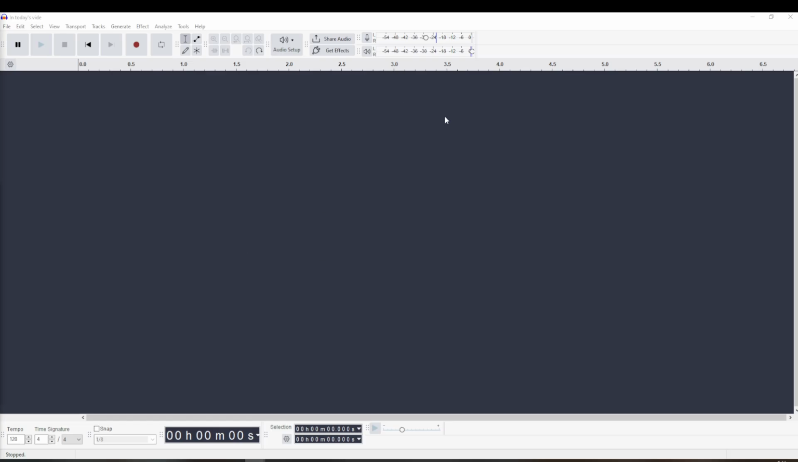Once it's up and running, take a look at the top of the interface. There you'll find an option labeled Audio Setup. Click on it and then navigate over to Host. You'll want to change this setting to Windows WASAPI. This might sound a bit technical, but essentially what you're doing is telling Audacity to pay attention to the audio that's already playing on your computer, making it possible to record that sound directly.